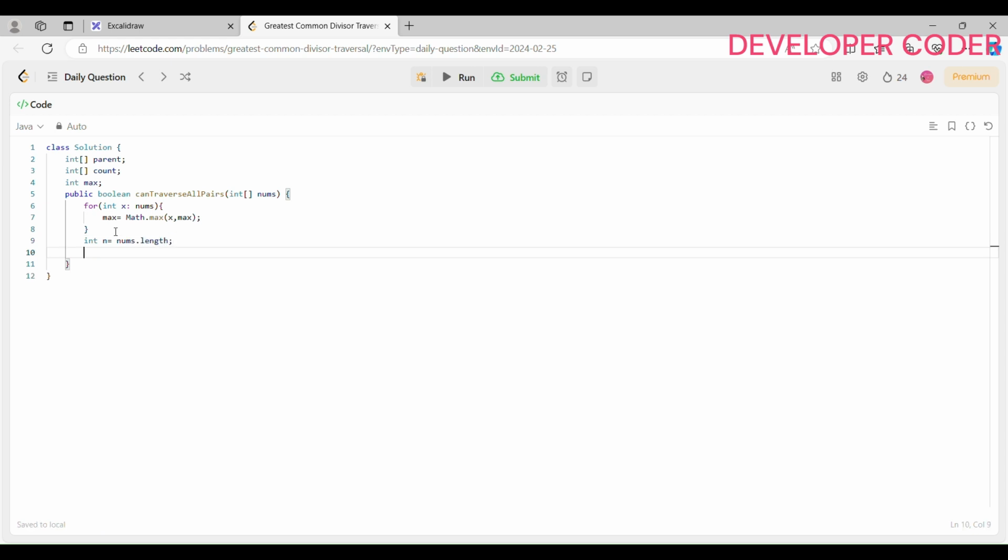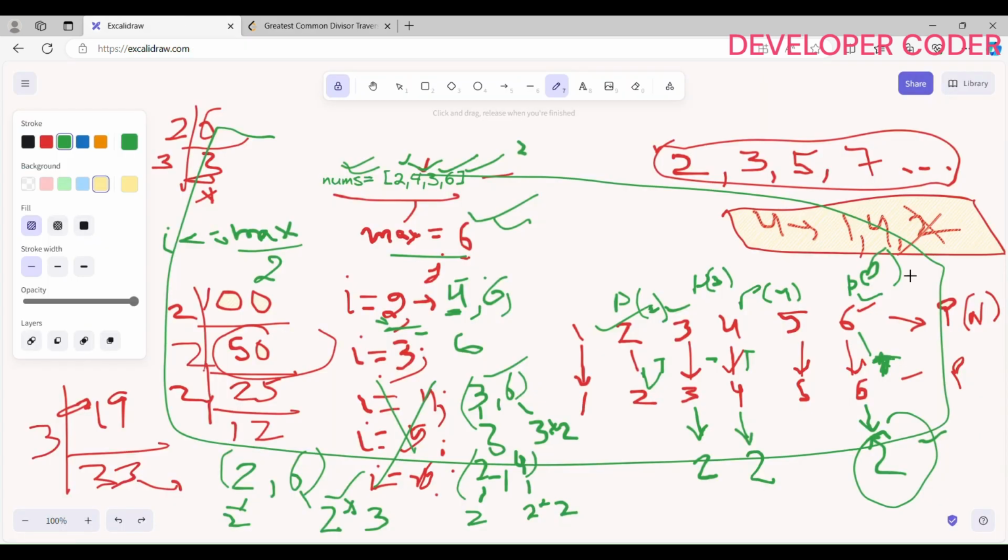This is done. Now after that we have to initialize the parent and count array. So parent is going to be new int with size max plus 1, because we have to consider all the elements in my parent. And count is also going to be the same, new int max plus 1. So we have to consider all the elements. Here I'm going till 6, max is 6, so I'm going till 6.